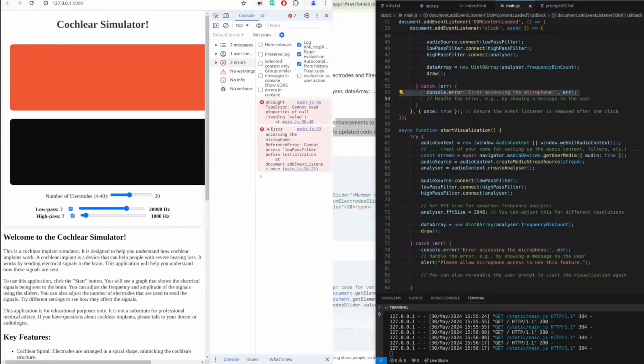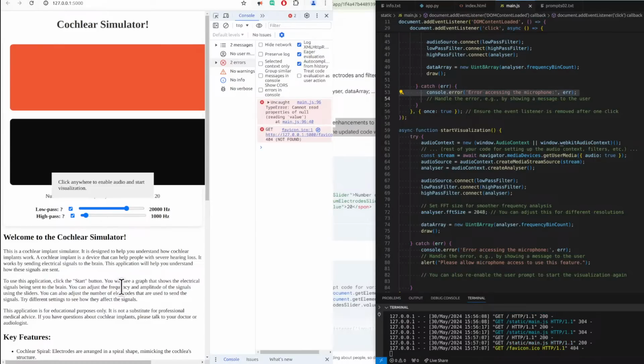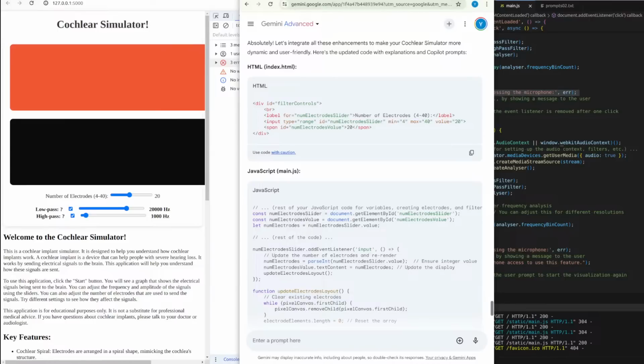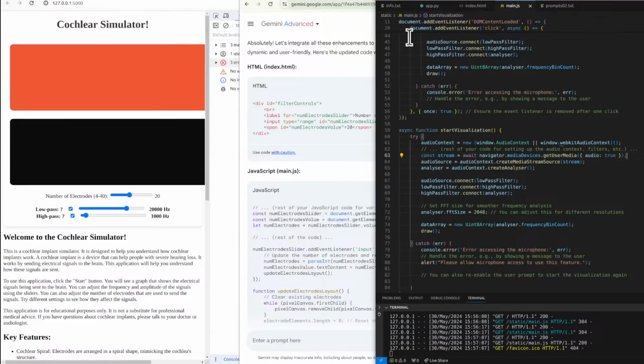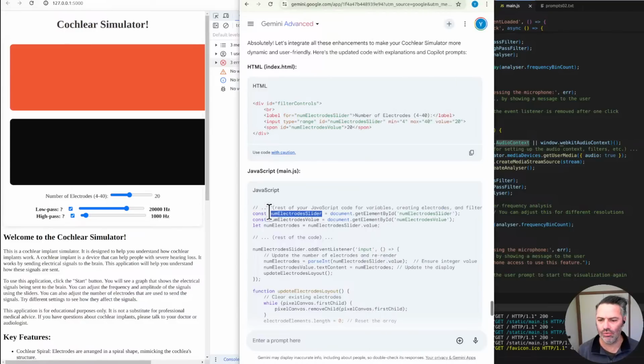We're having trouble accessing the microphone. Yeah, we need to change the JavaScript as well. Just have to trust the robot.